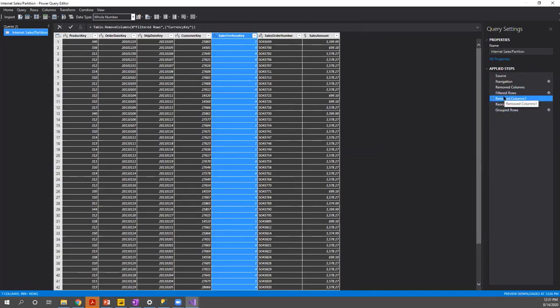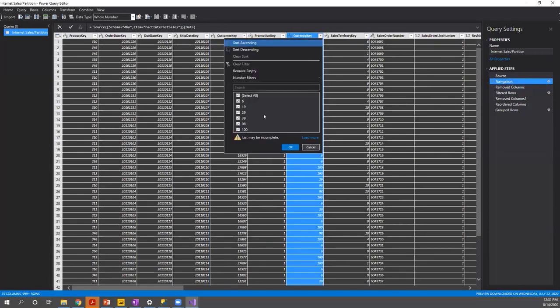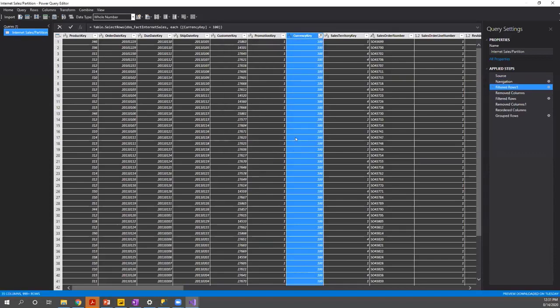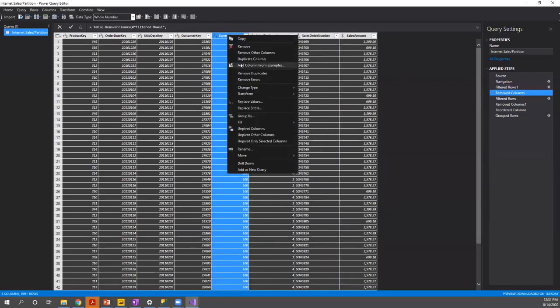So that's what happened. What would be a much more effective way to do this? You go into this view, you import the table, and firstly you filter on the currency key 100 because you only need to see the USD figures. After that, you remove the currency key column.